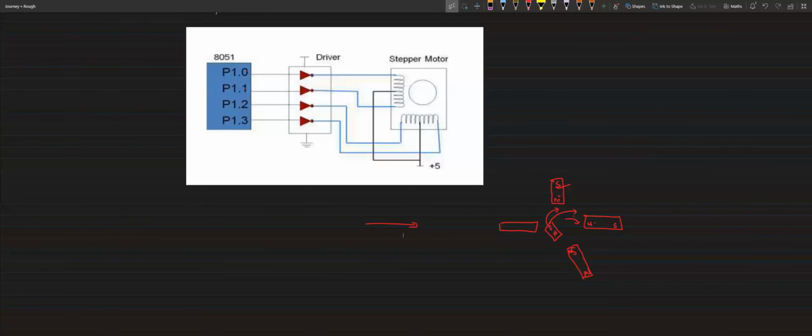The number of steps per revolution: usually a total revolution is 360 degrees. Whenever you buy a stepper motor, they will tell you how many steps it is going to give. If they say the step angle is 60 degrees, okay. If they say the total number of steps available is 180, then 2 degrees is the step angle.